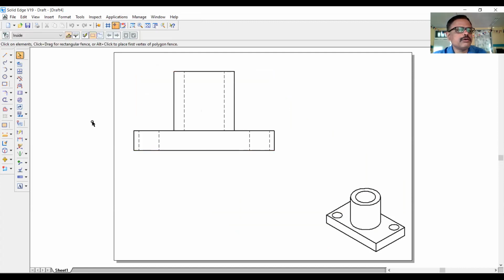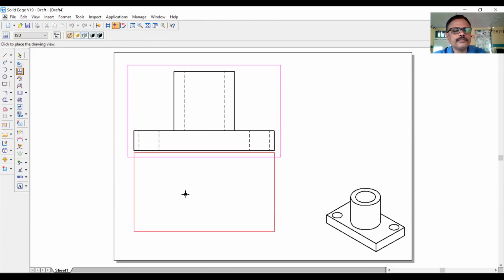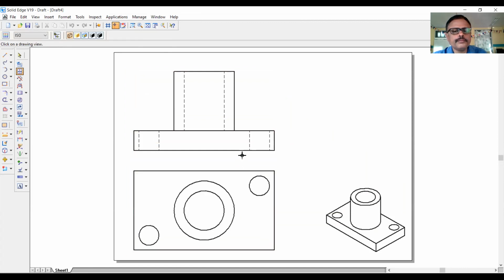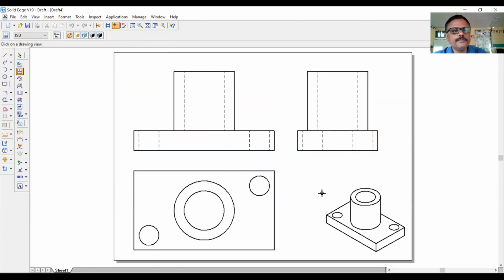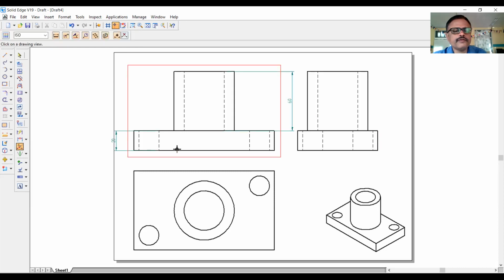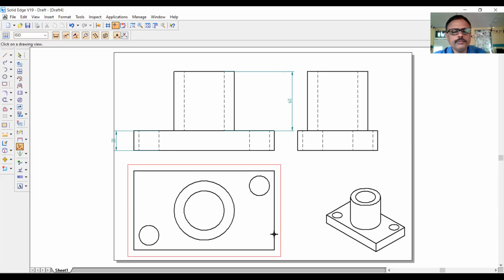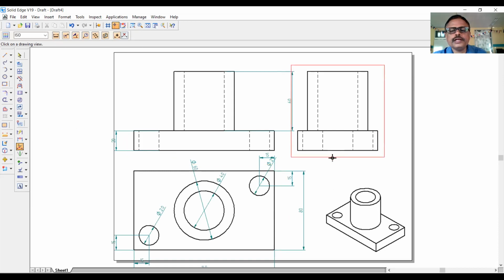The remaining views are obtained from principal view command. This is the side view. Then you have to dimension it. So I will retrieve the dimensions. Click on the front view. Click on the top view. Click on the side view also. So whatever dimensions we have done during the part modeling, that will be appearing in the drawing sheet.